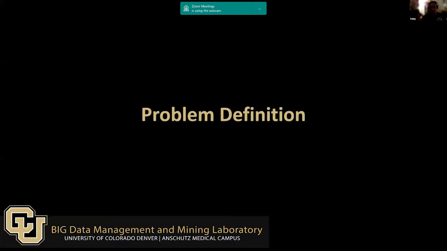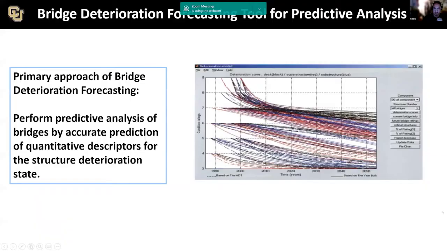So what's the problem definition or formalization? Essentially, it's being able to provide predictive analysis or forecasting of deterioration patterns within bridge structures by way of quantitative descriptors. For example, given a set of bridges with condition ratings over time, we want to create a model that uses these features or variables to predict them in the future.